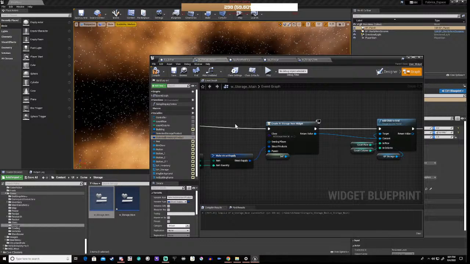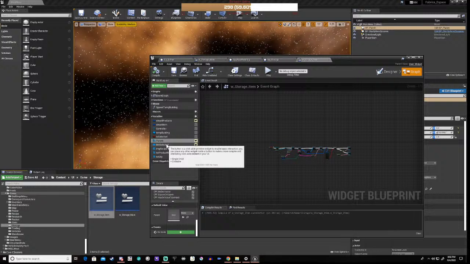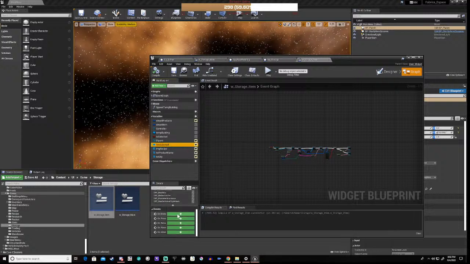So I can't really show you what I mean by that in a minute, but I'll show you as soon as we're up and running. Right, so if we go into a storage item, we can now click on our button. Where'd our button go? There it is. Right, and we can say clicked.